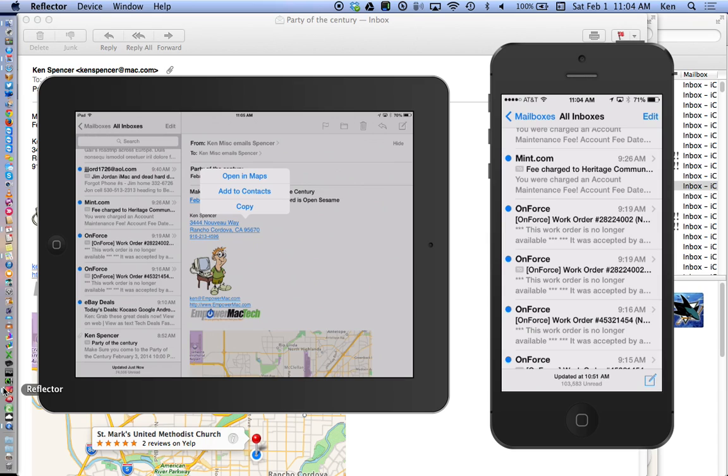So any questions on adding calendar events or adding contacts from your mail? The word copy. If you click on copy, where are you copying it to? To the clipboard. Clipboard. That's an interesting concept. Think back in the analog days when we had clipboards. And carbon paper. Yeah.